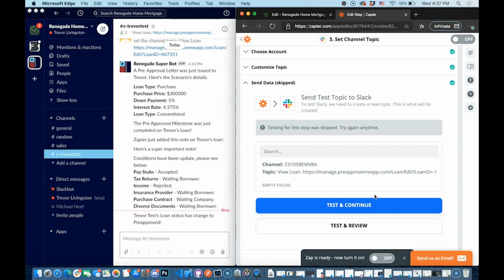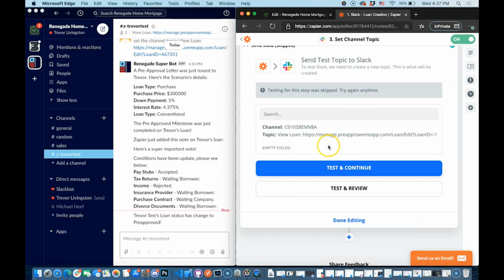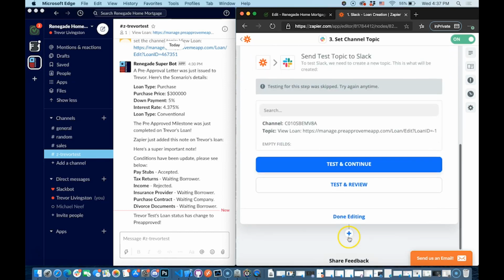So if you see a test fail, don't worry about it. Just turn your Zap on, set it live, and then test it with a real account. And if you're having issues then reach out to us, let us know. We can try and help you through it.